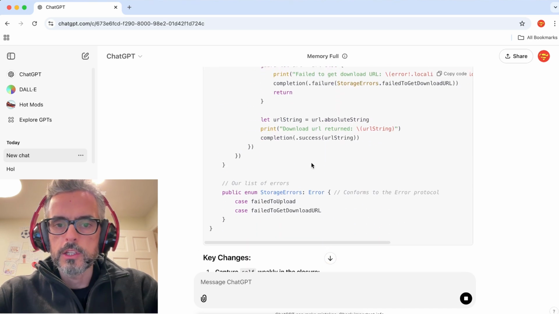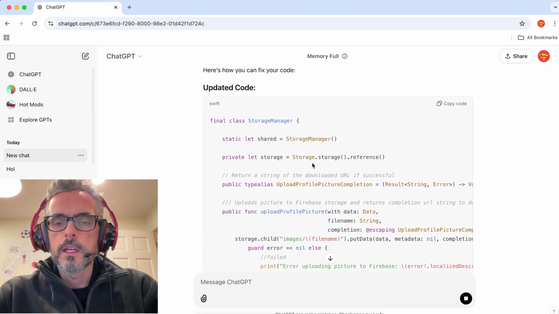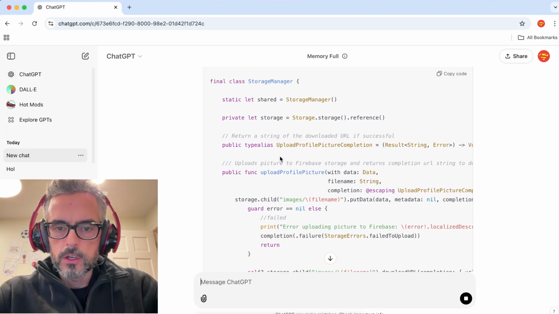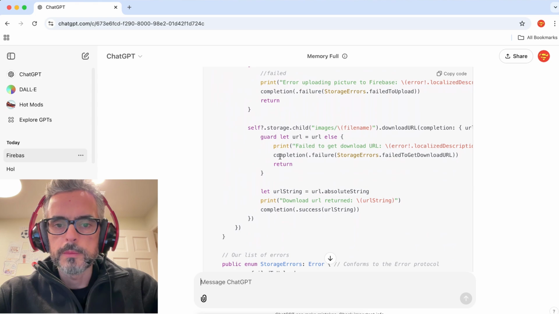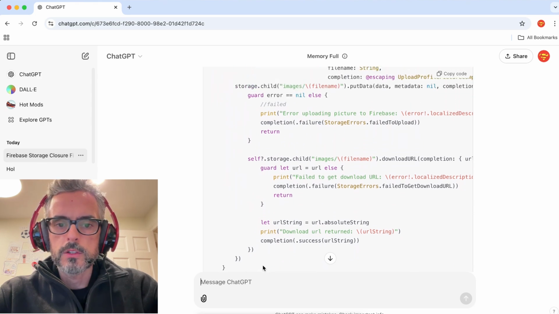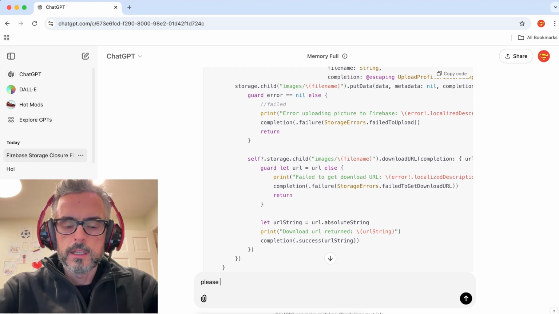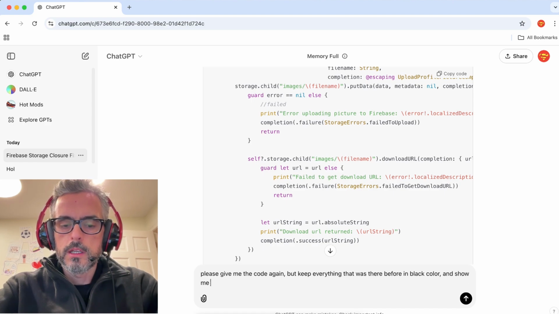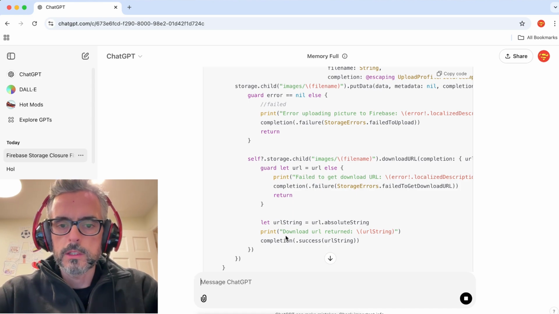And sometimes another thing I do is I ask ChatGPT to basically change the color, meaning when I have a long code like this one, it's difficult for me to understand where ChatGPT has made the change. So I'll say, please give me the code again, but keep everything that was there before in black and show me the new code in red color. So now what it will do is it will paste it again.